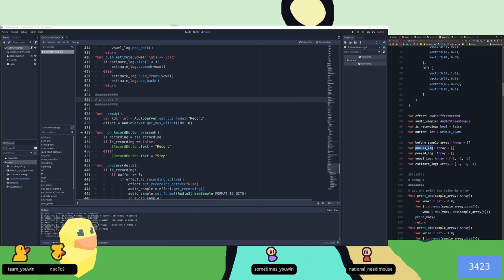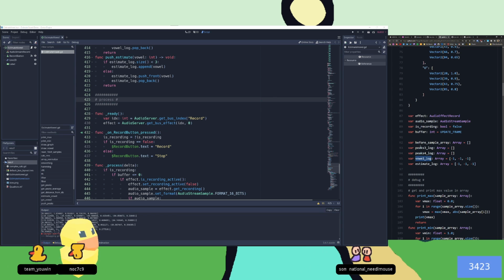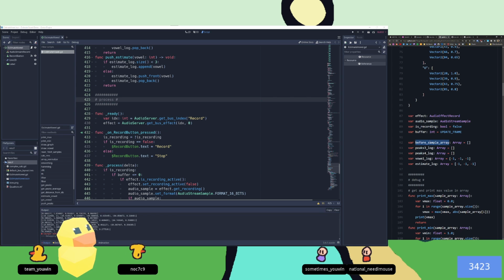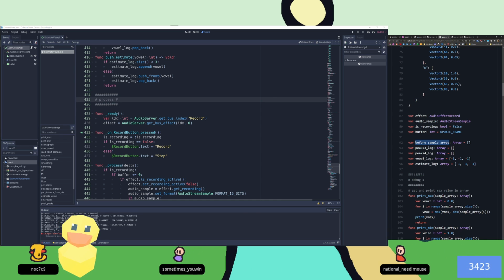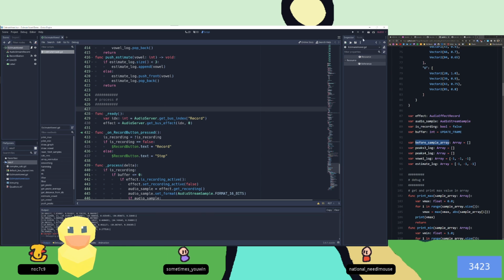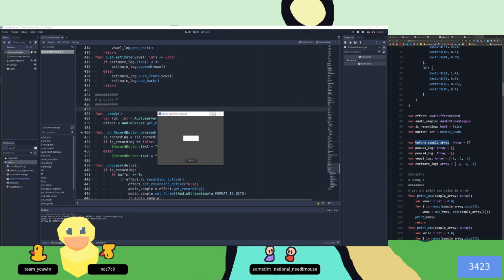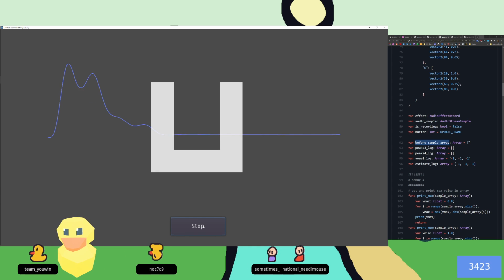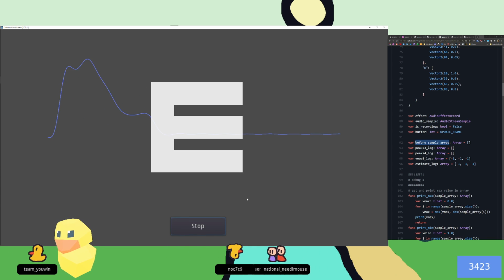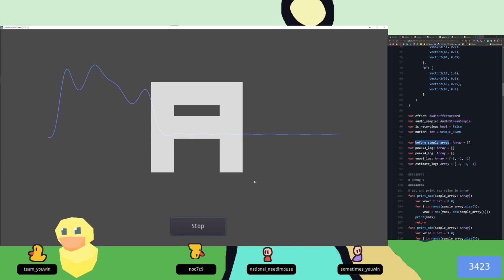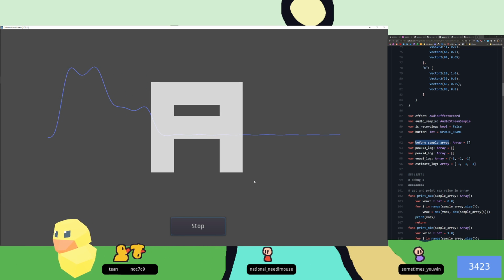Oh, it's probably because of one of these logs, right? Before sample array probably ran out of space. So I need to make sure to clear that every single time as well. All right, well, that seems to work, right? Wow. So we always have a kind of low bass rumble because I do have a low bass rumble running in the background as well.